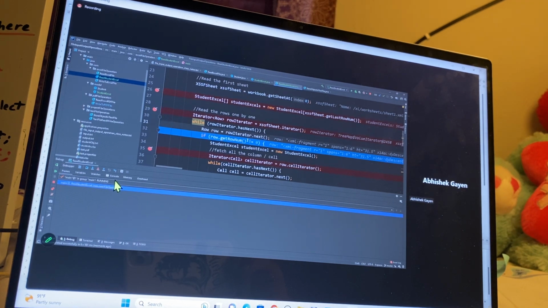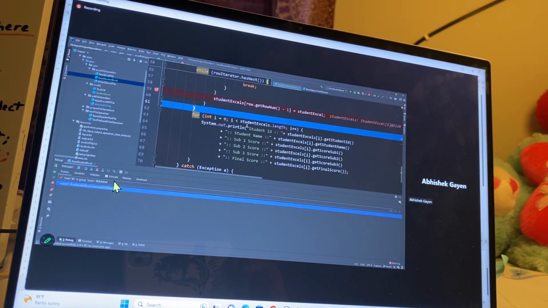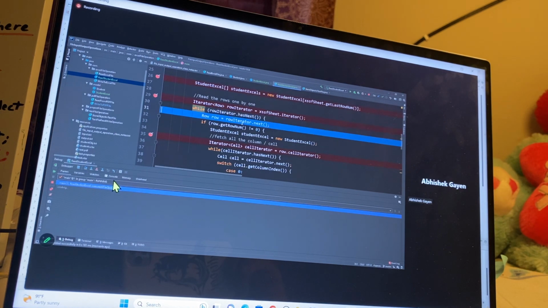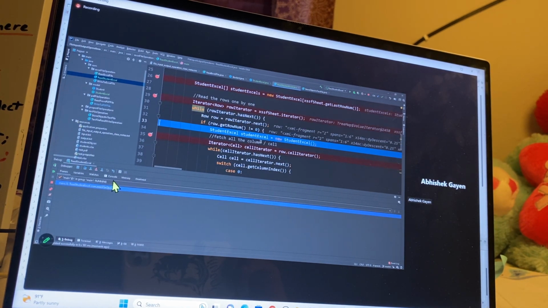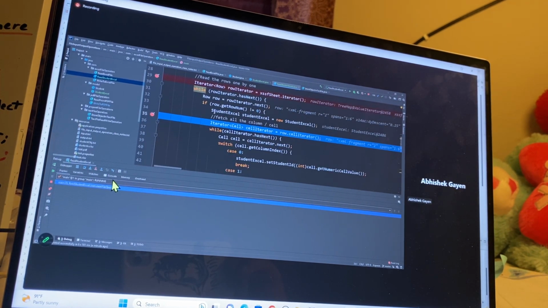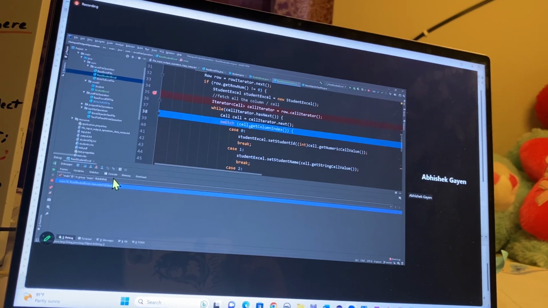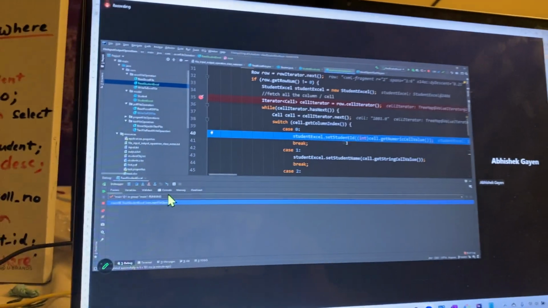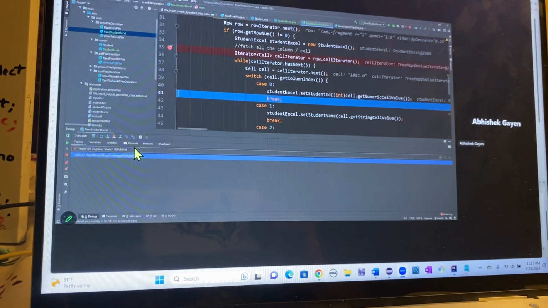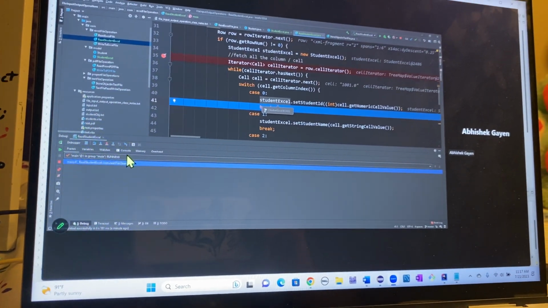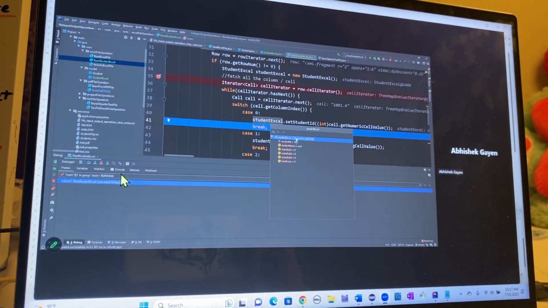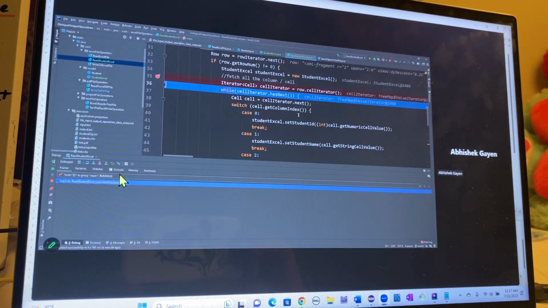Fine, because I wanted to let go. It will let go of that. Next it will come, row is 1. I just initialize the object. It will come to the cell iterator, for each cell. For the 0th index, it will be student ID. The student Excel should be updated. 1001. That's quite fine. It will break.